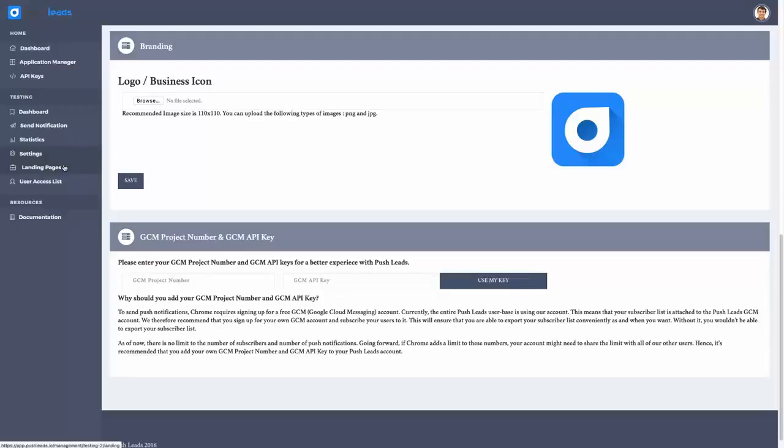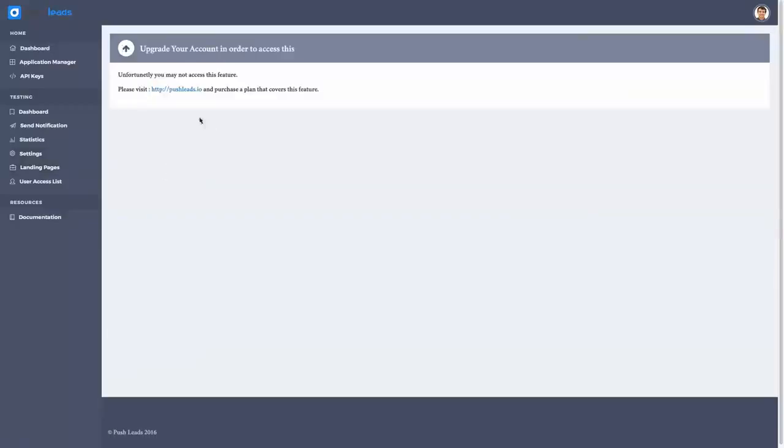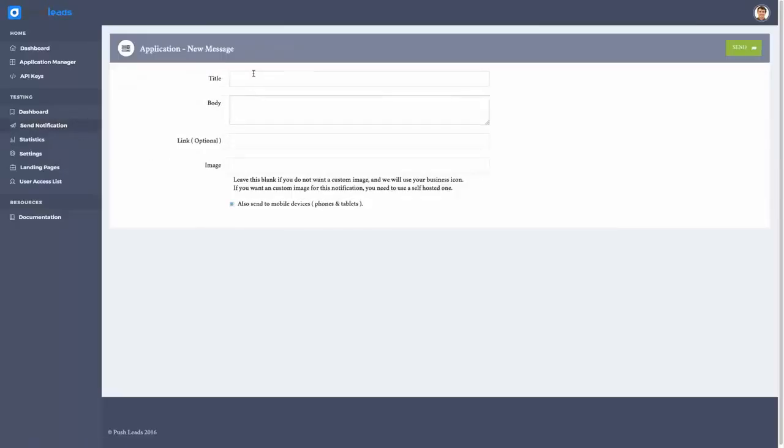You can also create landing pages if you want to start gathering your audience, but this feature is available only if you purchase the OTO one. When sending a notification, you can put up a title, a body, a link, and an image if you want to. You can leave this blank if you don't want to use a custom image, and we will use your business icon. If you want to use a custom image for this notification, you will need to use a self-hosted one. So just paste the link to your image here.